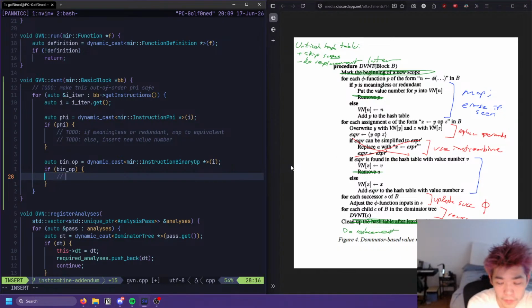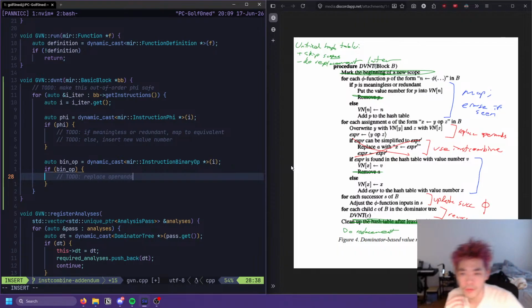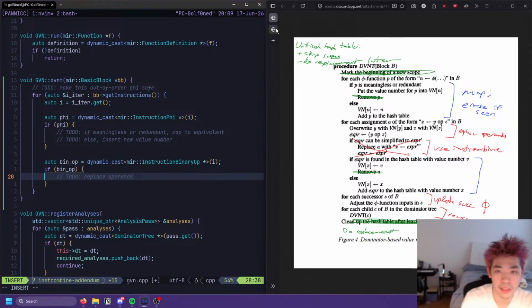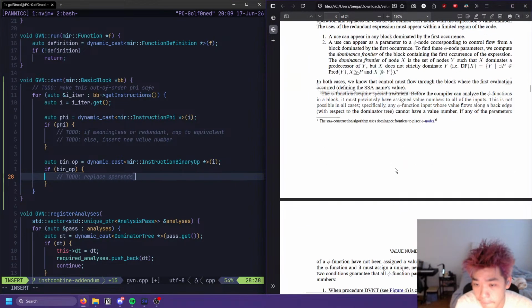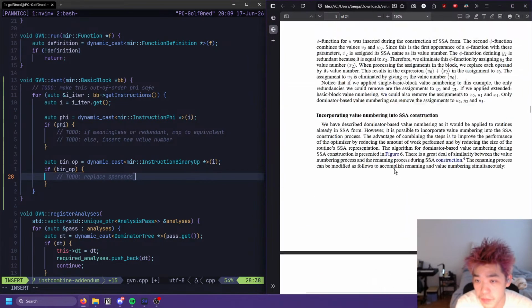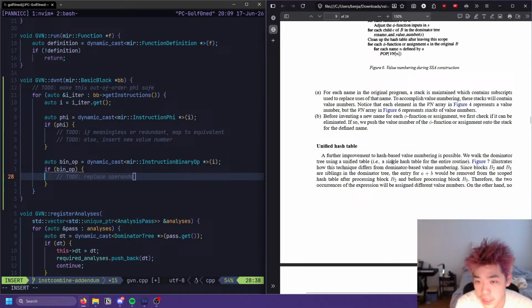So I want to replace operands. We can't overwrite it though, right? What did the paper say about, what's it called? The unified hash table.